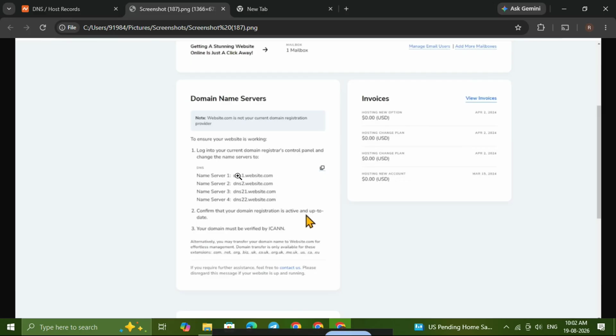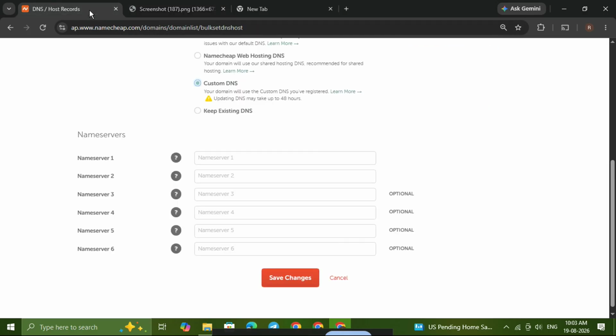Copy each name server one by one. It's very important that you copy them exactly as shown because even a small typo can prevent the connection from working correctly. After you have the name servers copied, return to Namecheap. Paste the name servers into the custom DNS fields. If Namecheap gives you more than one field, make sure each website.com name server goes into the correct box.